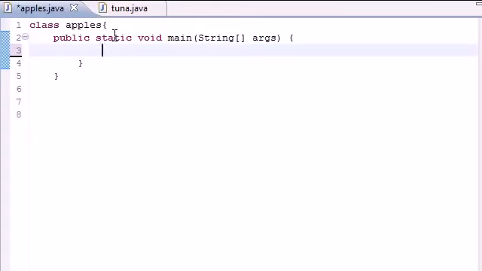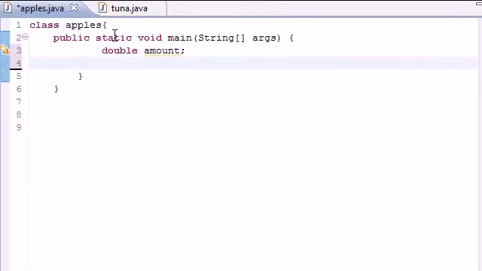So we need 3 variables: double amount, and we don't know what this is yet, so we're just going to leave it set to nothing. Double principal, and again, we're using double because we want to use decimal points. We can't use int because these aren't whole numbers. We need to use decimal points.